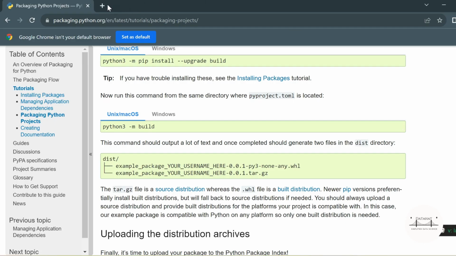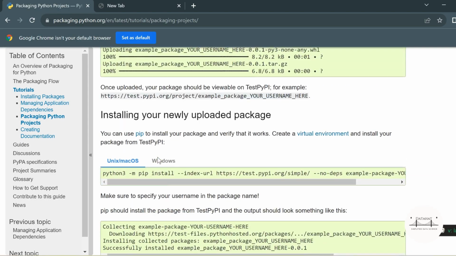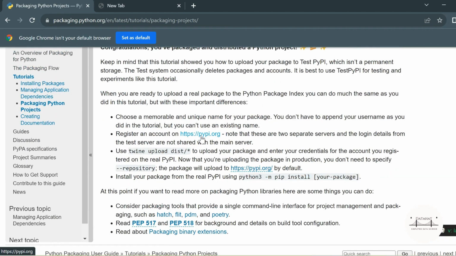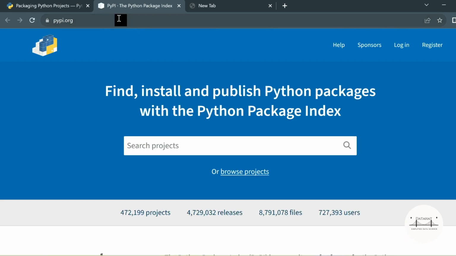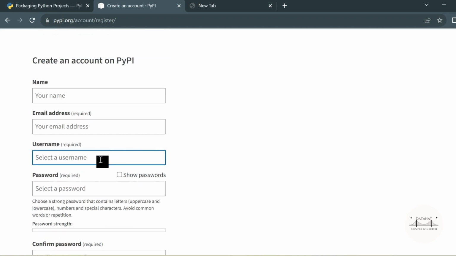Okay, so I'll head over to this. Here you will find the registration steps. Let me go ahead and open PyPI. So you can go ahead and register here, and you will provide a username that should be unique, and then you will set a password.